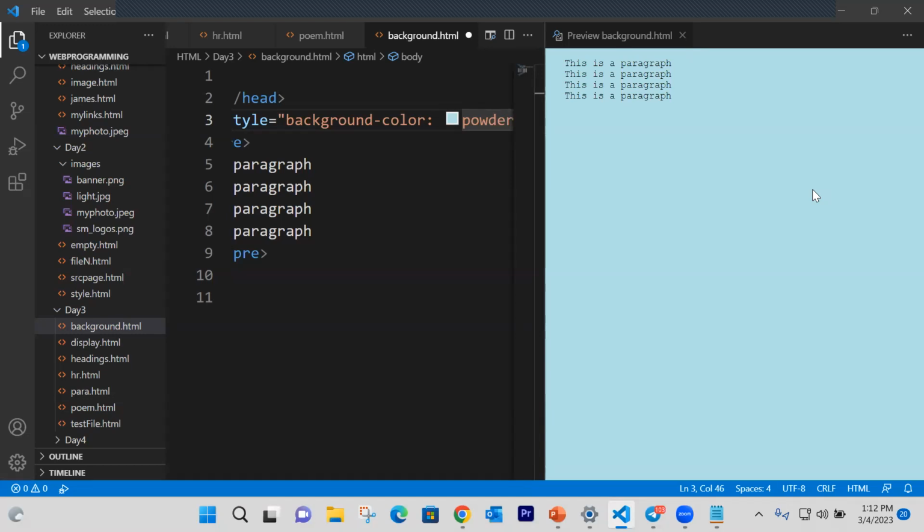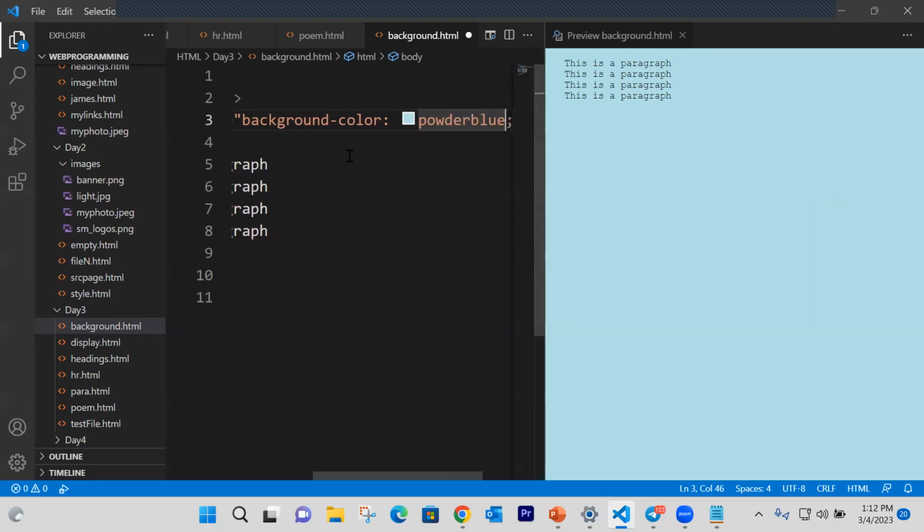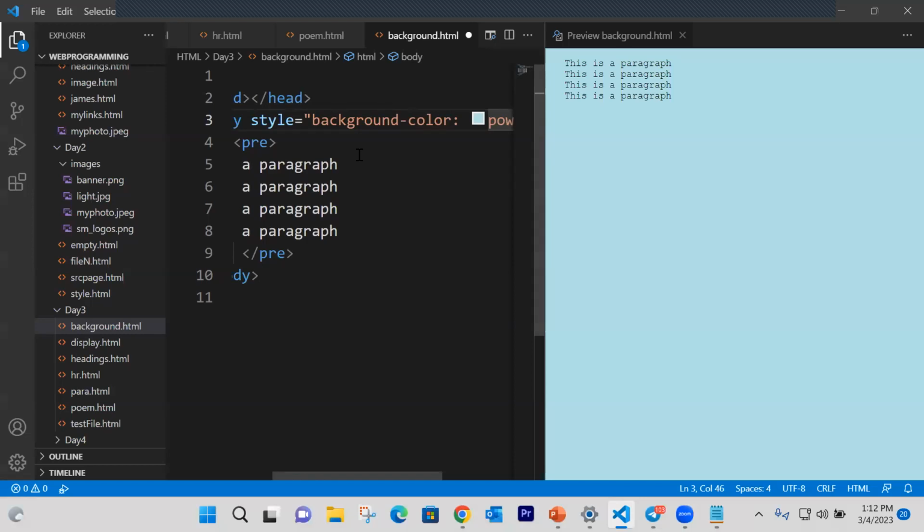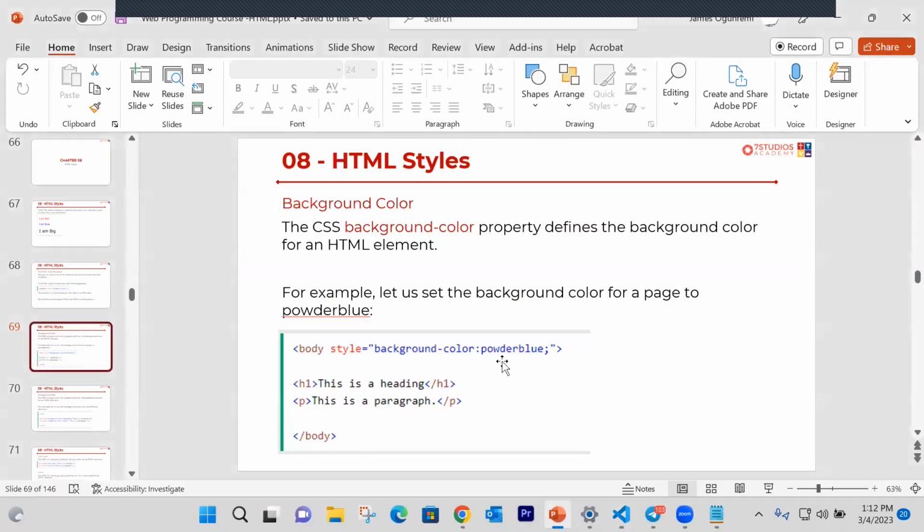So try it at your end and change the background color to powder blue. This is what the code should look like. This first line of code is what you should be working on. So, powder blue. If you've done yours, please put it in the chat window and tell me yes, that you've done it.